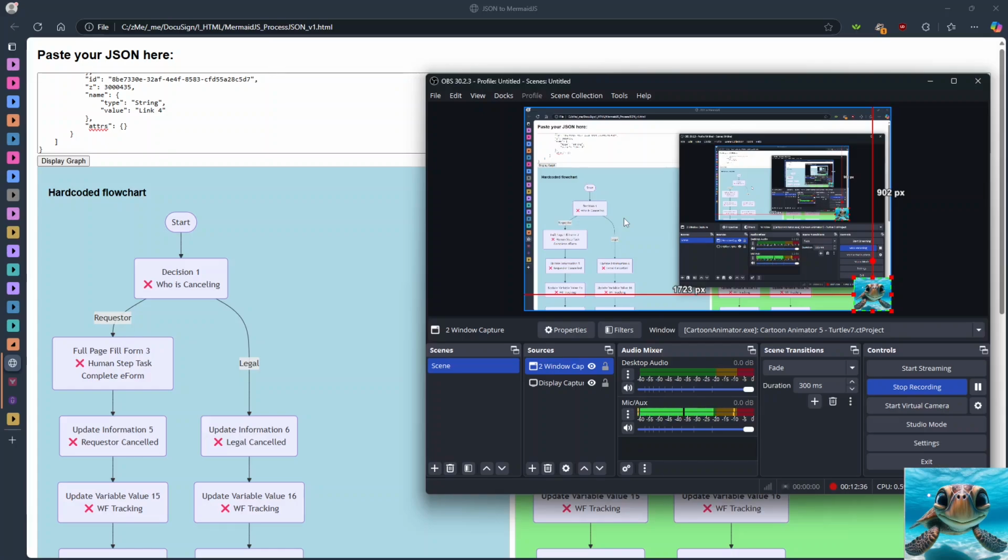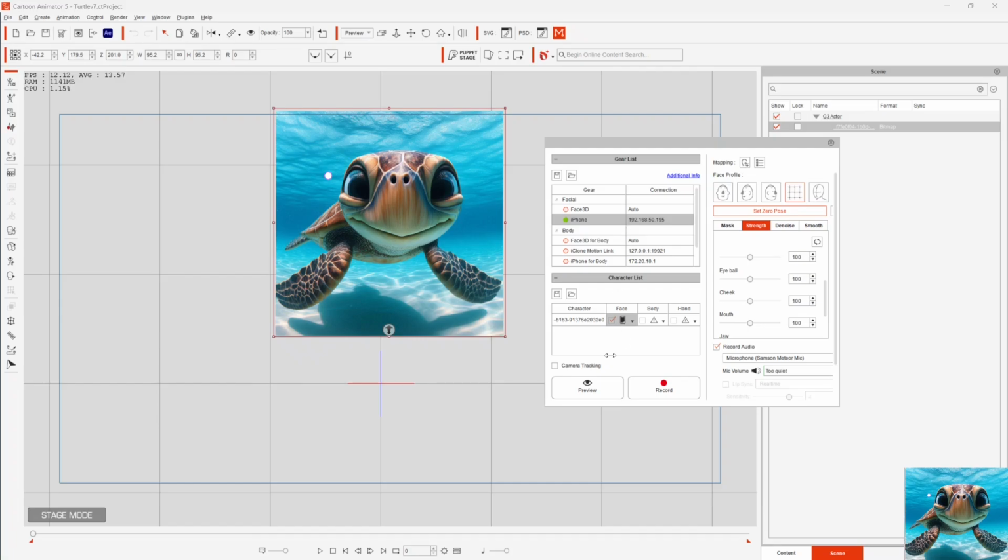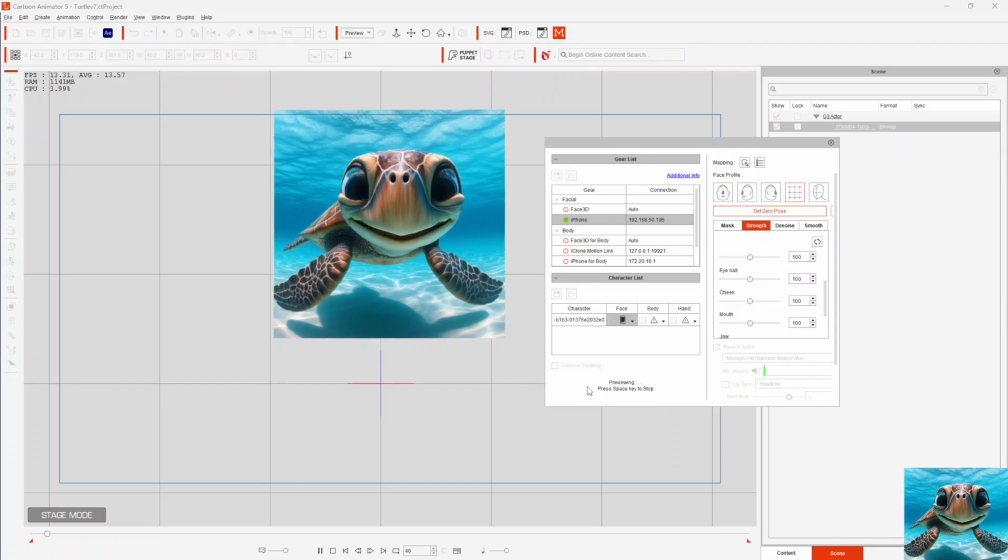And if I want to go back to Cartoon Animator, let's fire up the preview. So we'll set the 0 pose again. That 0 pose is just me staring straight ahead, how I want to look at the screen. Preview, space key. So now you can see, hi, here we go, another video.